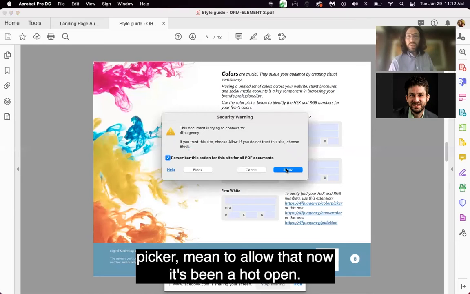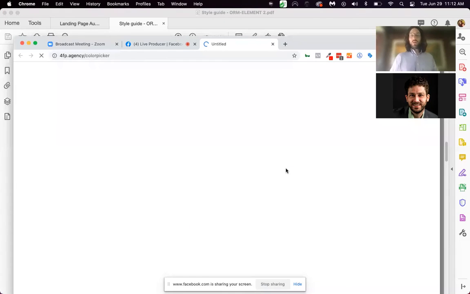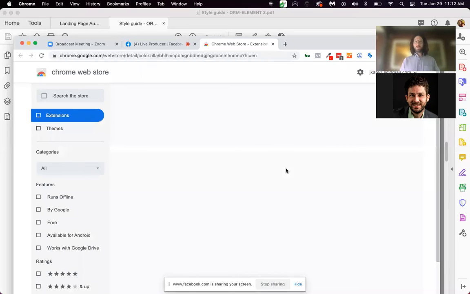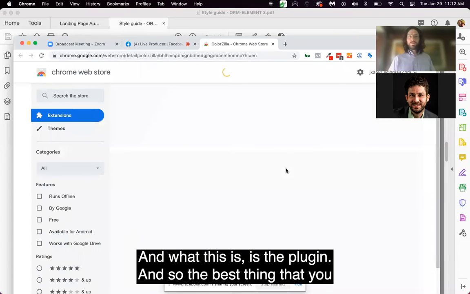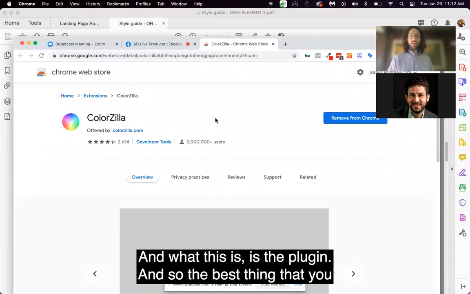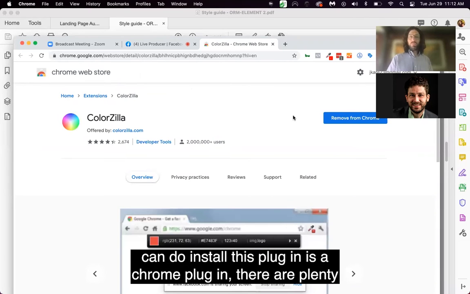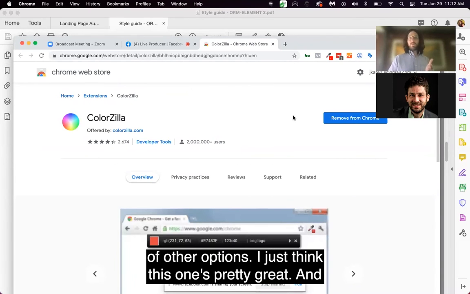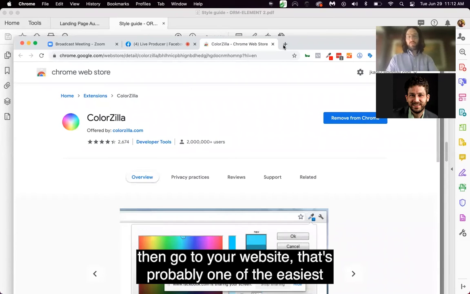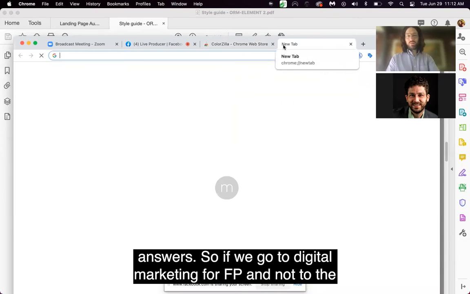You need to allow that. Now it's going to hop open. What this is, is a plugin. And so the best thing that you can do is install this plugin. It's a Chrome plugin. There are plenty of other options. I just think this one's pretty great. And then go to your website, which is probably one of the easiest answers.